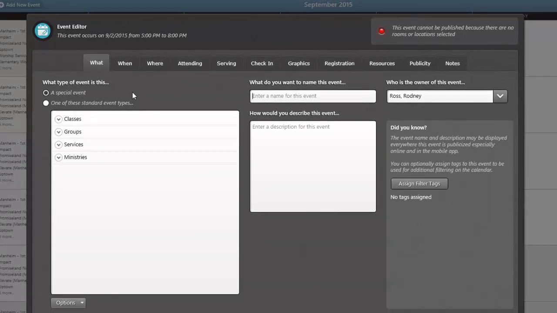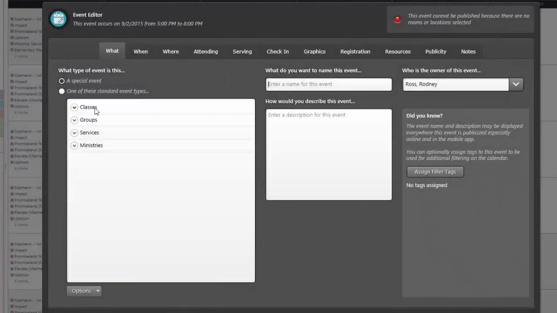The first decision that you'll need to make related to an event is whether it is a special event or a standard event type. Some of the standard event types hopefully look familiar. You should have watched the basic course on involving people, which we denoted as a prerequisite. People can be involved in classes, groups, and ministries. Those are all on the Involvement tab. You can choose to place those classes, for example, on your church event calendar.